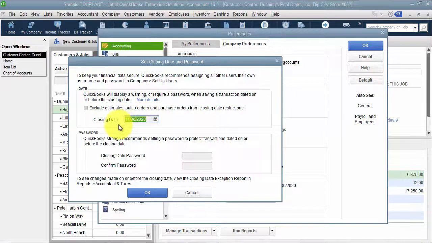This closing date means that anybody who has access to this password can post to the prior period, right? So post to any dates prior to that closing date. So it doesn't have to be admin who has it. Sometimes we'll close off like the sales department, right? Doesn't have access to post to a closed period, but the accounting department does.